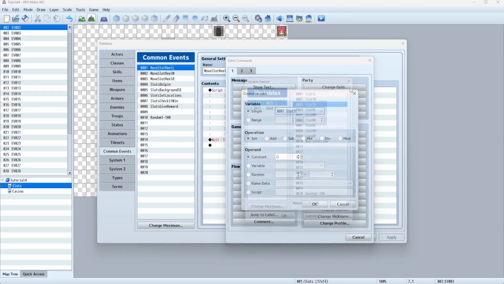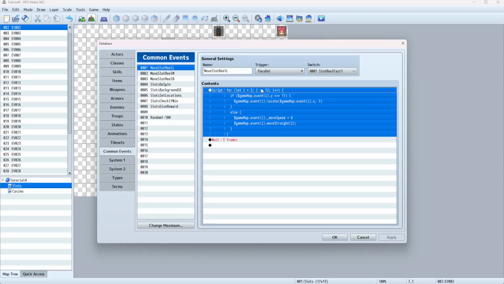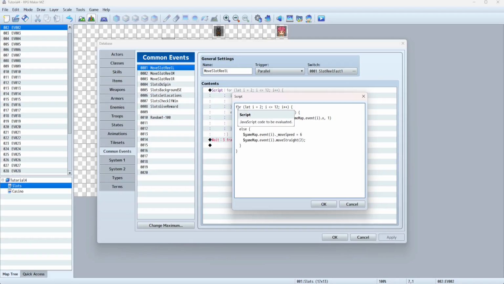Alright, and now once we have all of those made, we can get into the first common event. So for this common event, we're going to have a for statement with an if-else inside of it. The two numbers in here will be your starting and ending event ID numbers. So my first column started on event number 2 and ended on event number 12. So that's the numbers I'm going to put in here. Then we're going to do an if GameMap.event I.y equals 11, meaning that while it's spinning, it's at the very bottom.